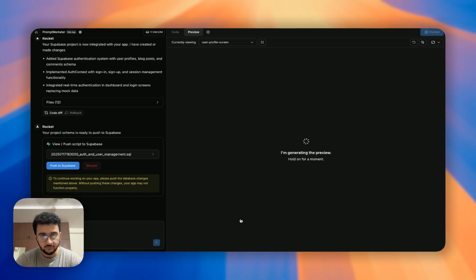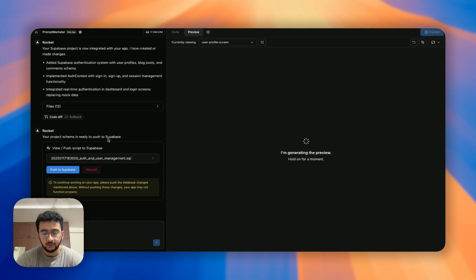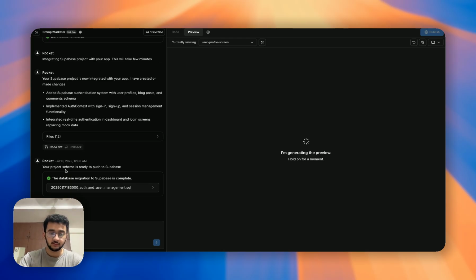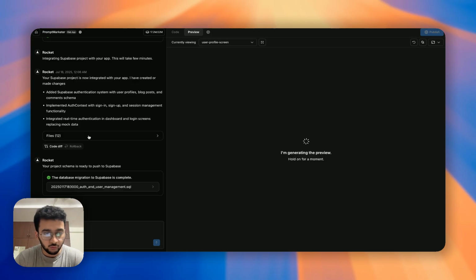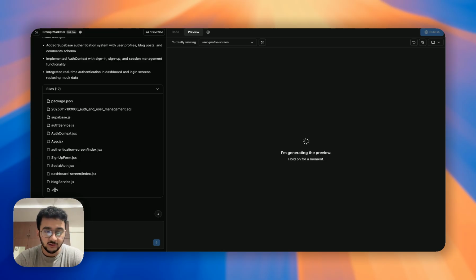Cool. So it has gone through the changes. It has made some file changes and it has created a SQL file. Boom! I'll just hit push to Supabase, which is a SQL file that they have just generated. They worked through 14 files, so I have pushed it. On the code base level, they have added literally all of the files I would have needed for Supabase, which is Supabase.js, auth service, auth context, blog service.js, and even set up env, which I think is really crazy.